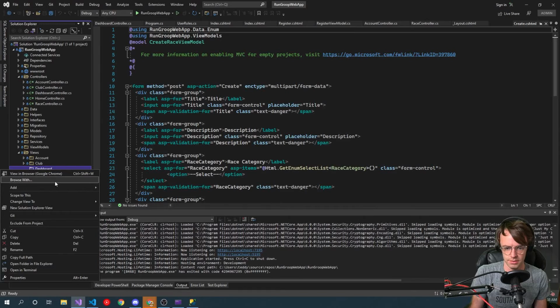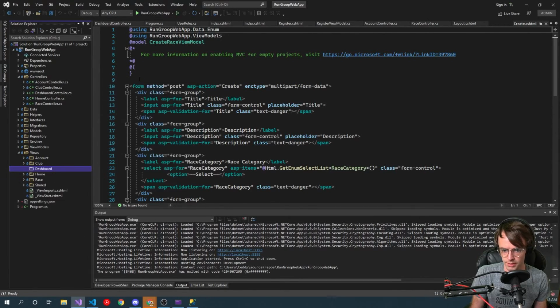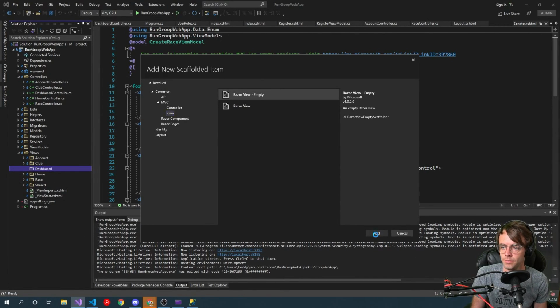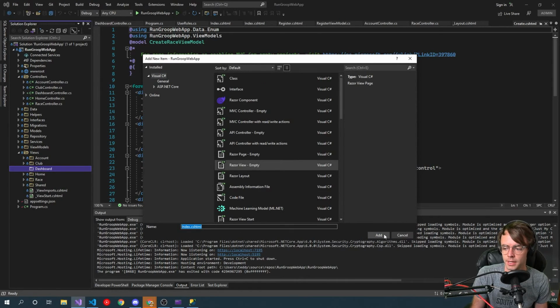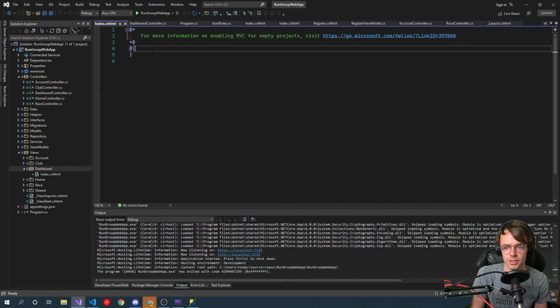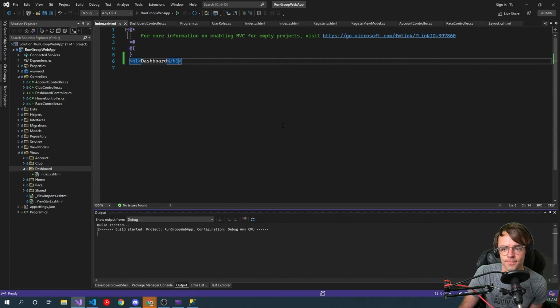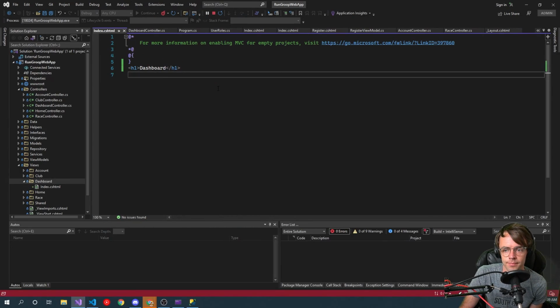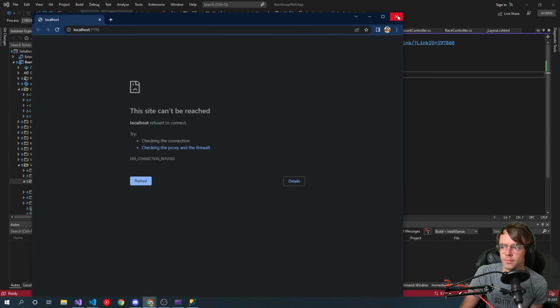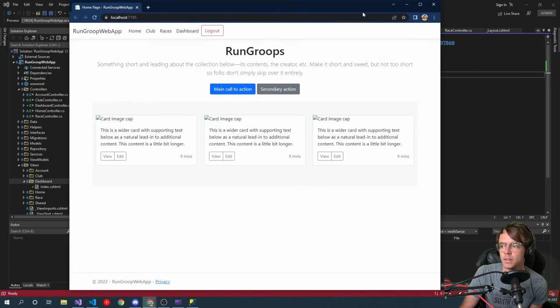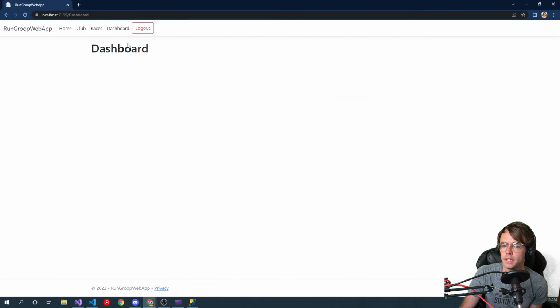All right, I need to add a view. So let's go in here, view, Razor view. And we're gonna just call it index HTML. Let's go ahead, toss in an H1, make sure that we've got it wired up. So dashboard, like that. Okay, and awesome. We now have a dashboard.